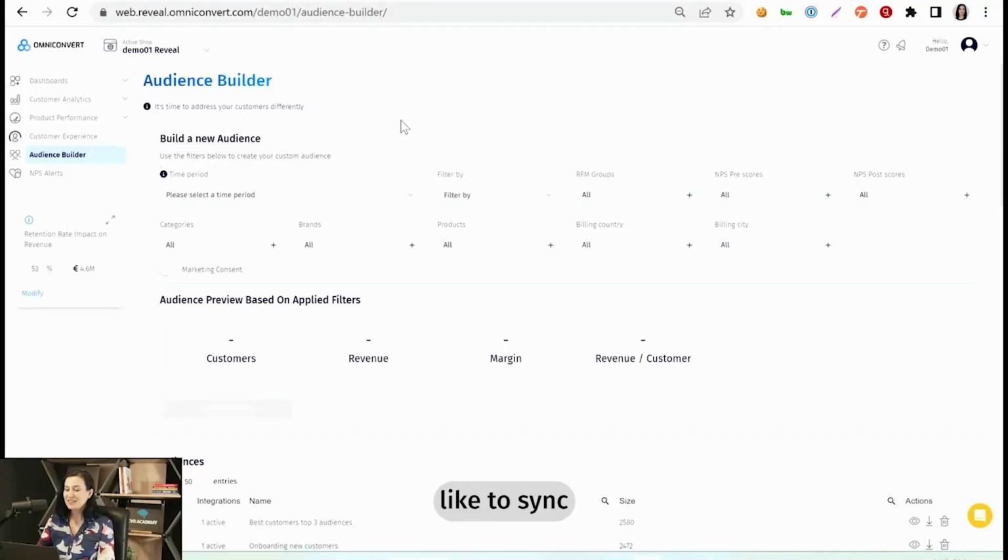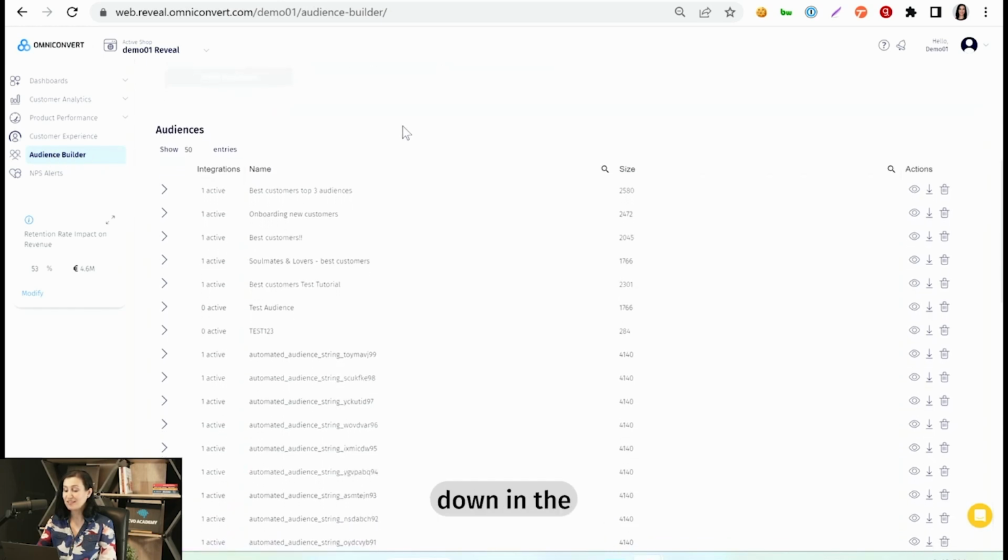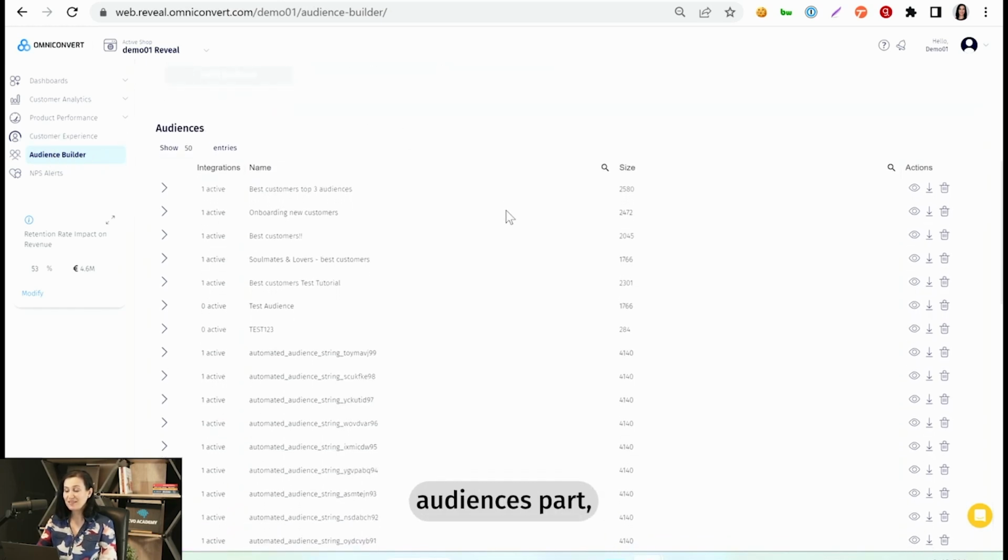So we'd like to sync our custom audiences into Google. Assuming you already connected your Google account with Omniconvert Reveal and you already have audiences built, which you can have a confirmation for by going into the Audience Builder section and scrolling down in the Audiences part. We will now sync actually one of these audiences with Google.